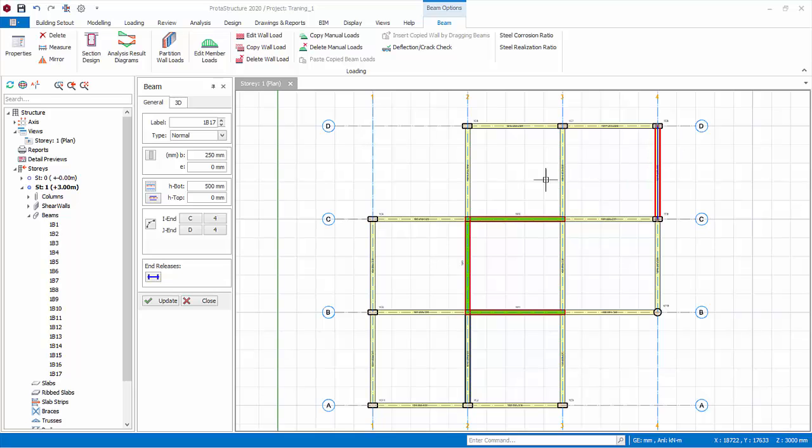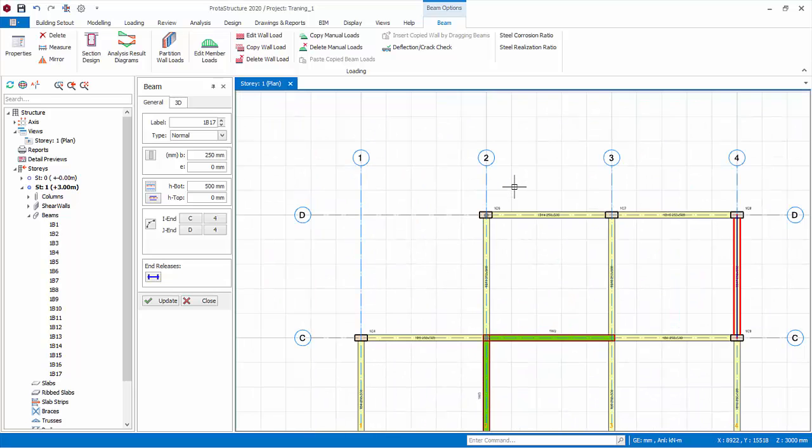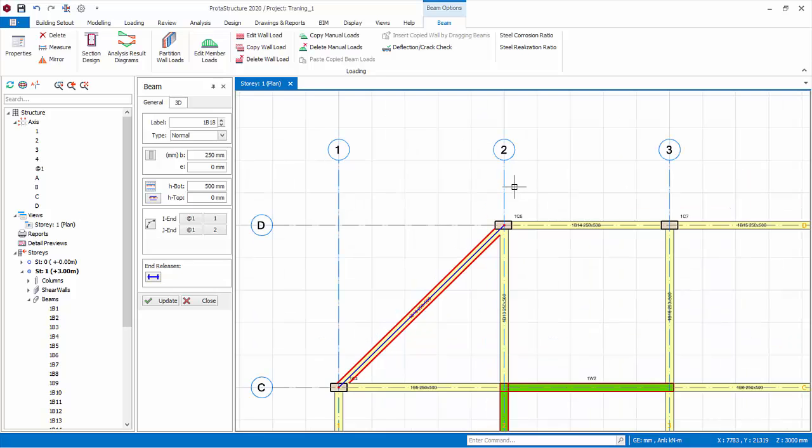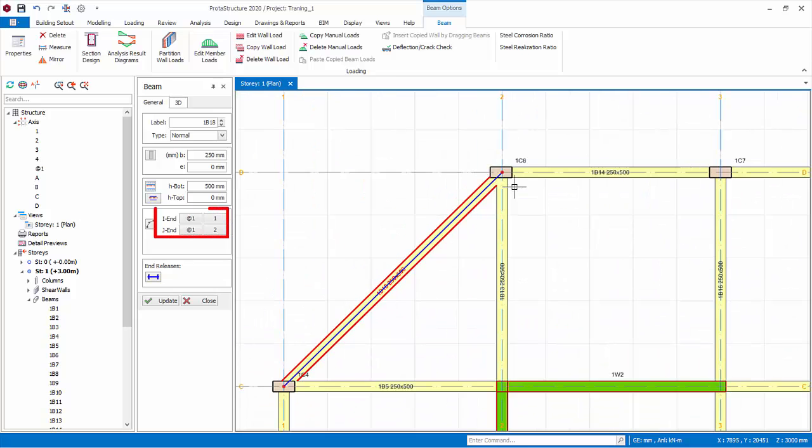Zoom into the upper left of the model, and insert a diagonal beam here. Note that we did not create the longitudinal axis for this beam. Because of this, the program automatically creates this, and names it with an alias prefix. This alias axis is a hidden axis, that is, it will not be shown in the final drawing.